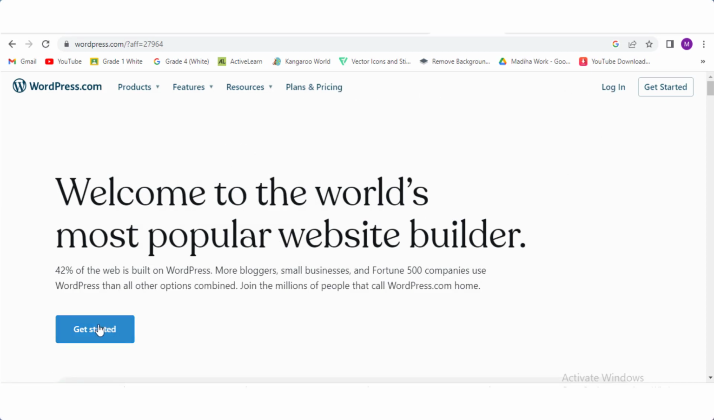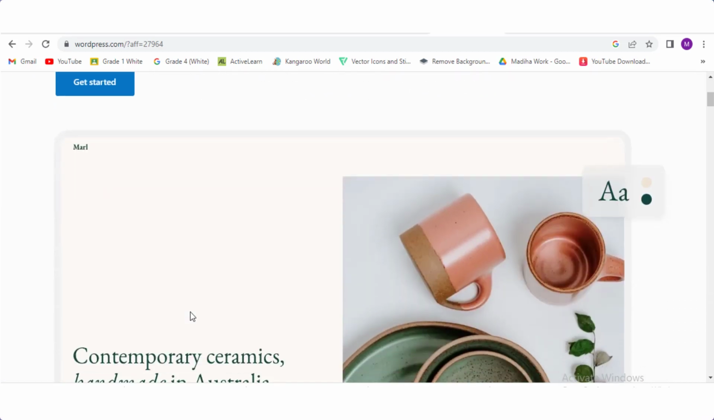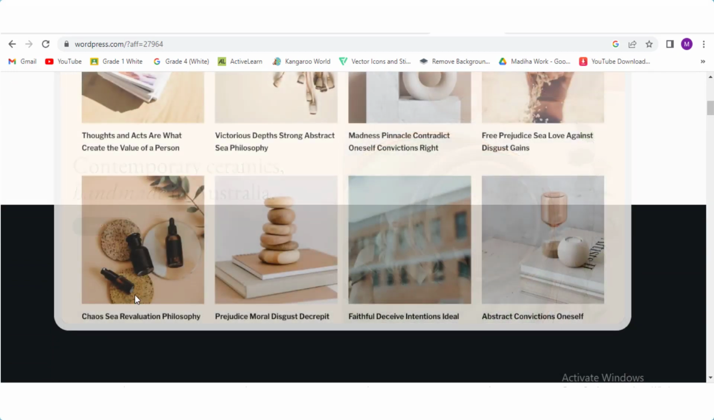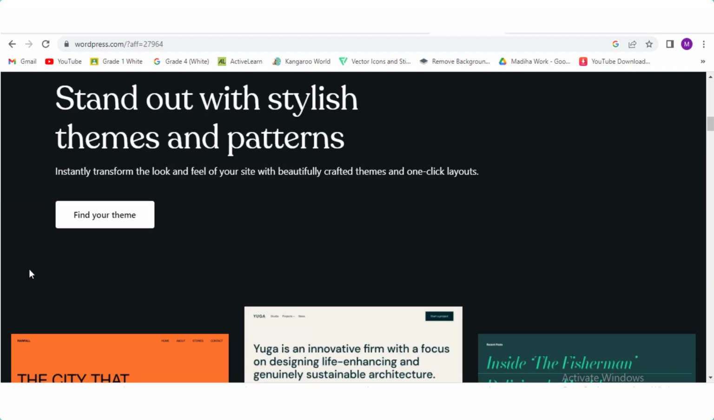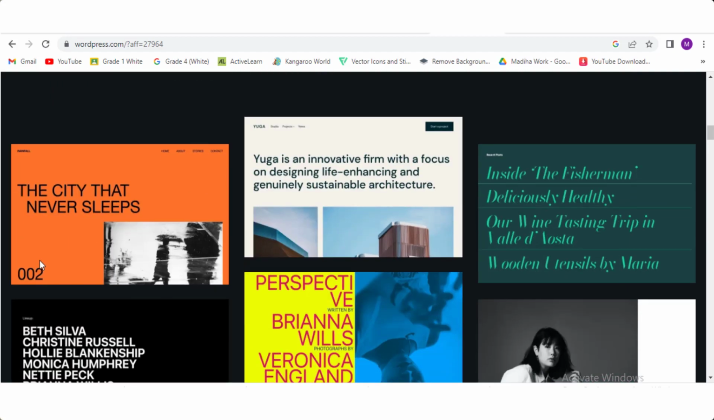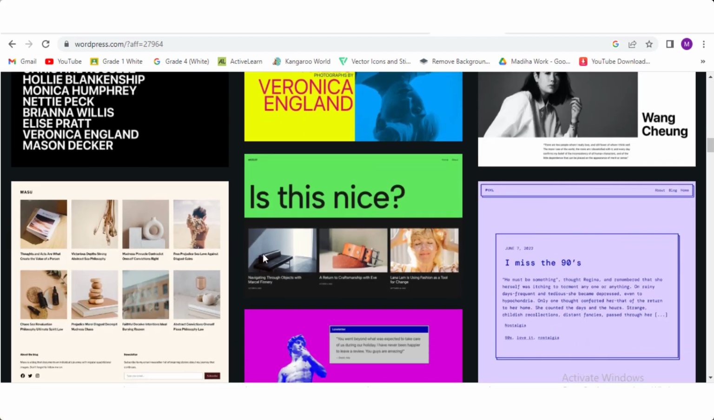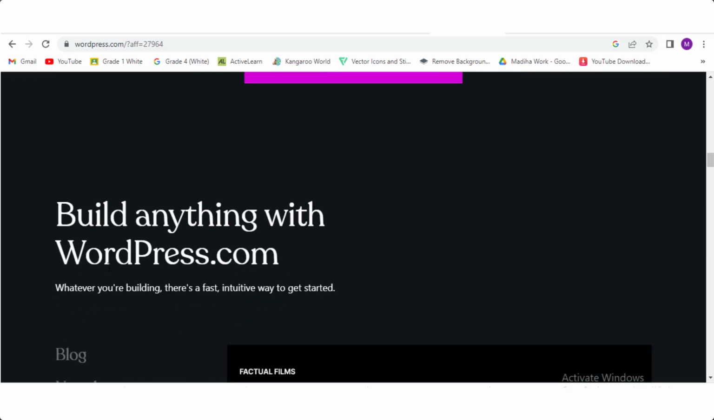Once you have a design in place, it's time to start adding content to your website. This can include pages about your products or services, blog posts, and more. As you add content, it's important to optimize it for search engines. This means using keywords and phrases that people are likely to search for when looking for your products or service.